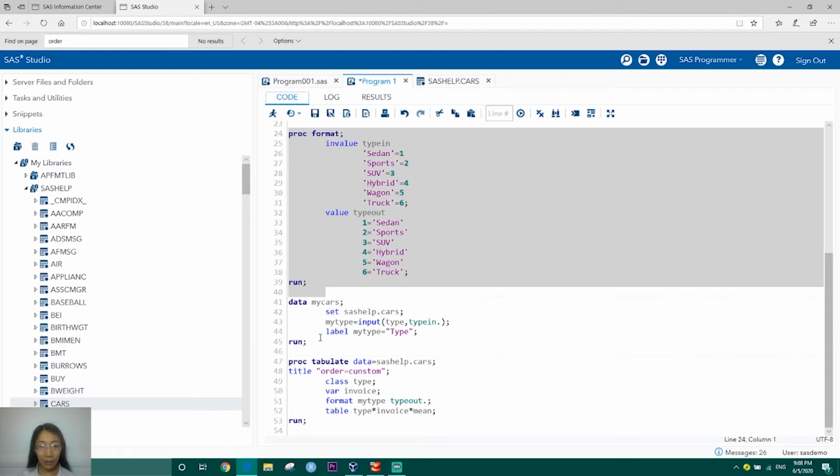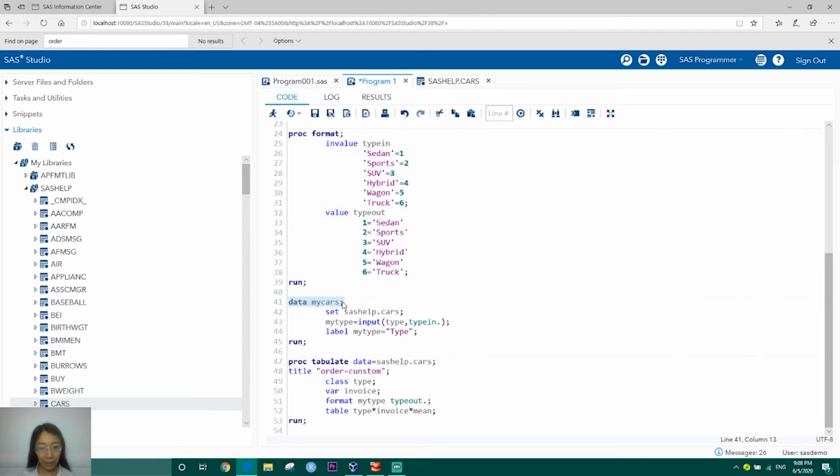Next, let's create a new dataset. I create my_cars dataset. Using the original dataset, sashelp.cars, I create a new variable called mytype. This is the new type with the sequence I want. So mytype equals input(type, type_in.). So it will convert the type into 1, 2, 3, 4, 5, 6 values. And then I label mytype as type. Let's see what this variable looks like.